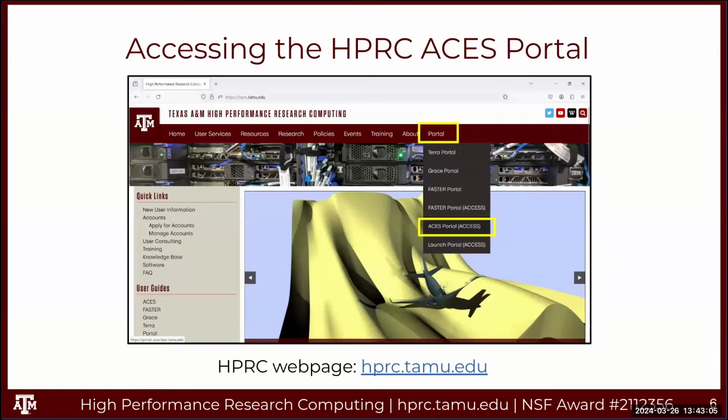So first, what we want to do is access the ACES portal. We're going to go to our website, hprc.tamu.edu, and then we have this portal tab, and then we're going to click ACES portal for access users.